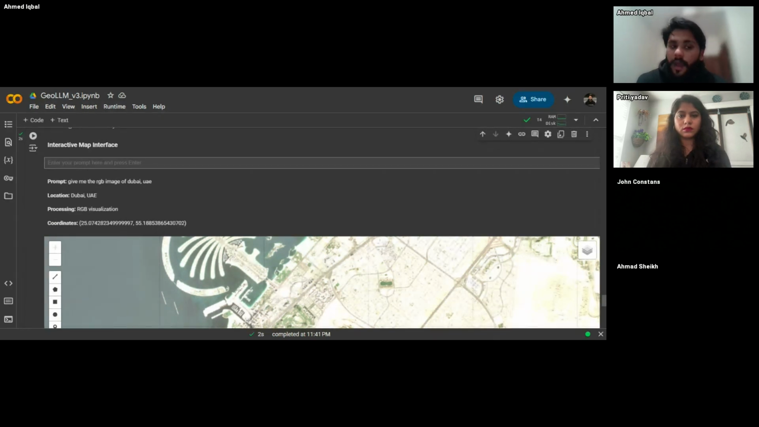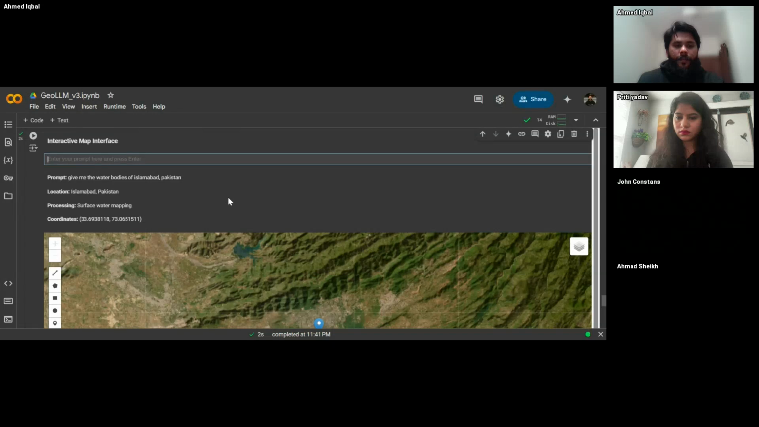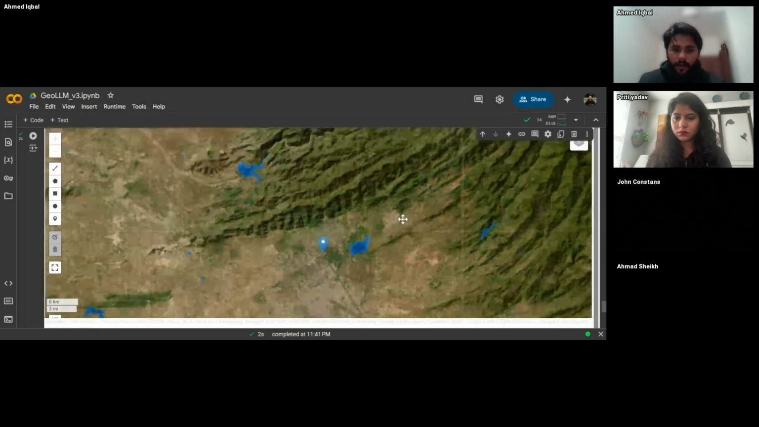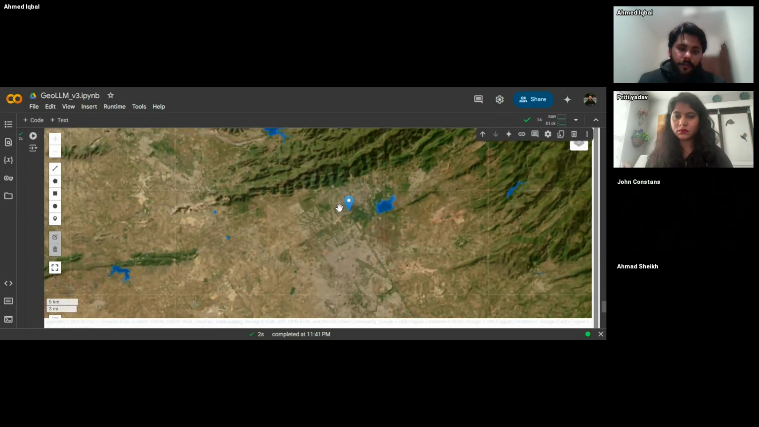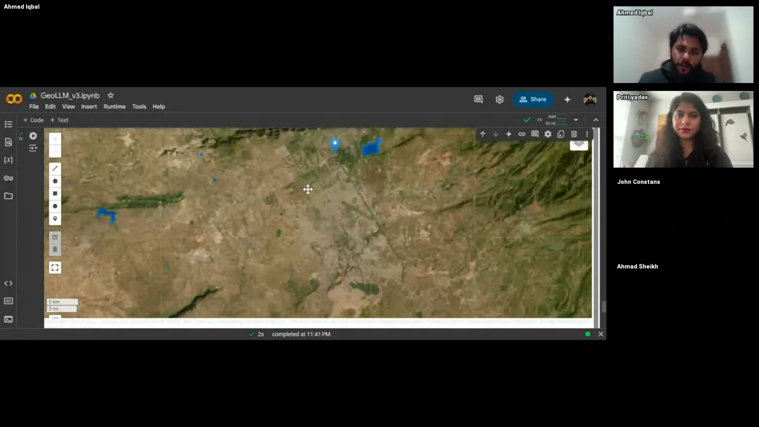The 2 billion model has actually been trained on different geographical coordinates. Geographical coordinates are absolutely crucial for us to determine or go towards an area of interest, right? So let's say, for example, I ask, give me the water bodies. This is the third functionality, for Islamabad. As you can see over here, it has been able to extract different water bodies that are present within Islamabad.